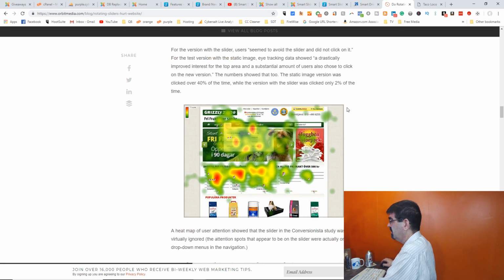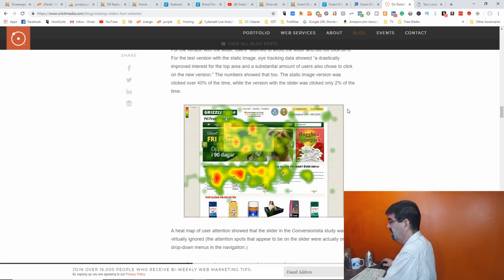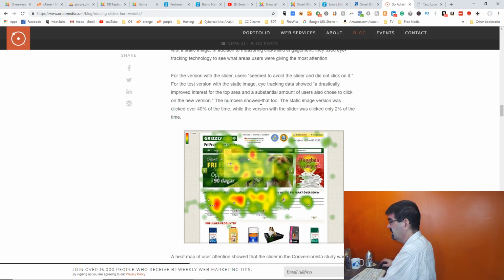All right, so here is their heat map with the slideshow, and also, let's see, the numbers show that for the version with the slider, users seemed to avoid the slider and did not click on it. For the test version with the static image, eye tracking data showed a drastically improved interest for the top area. And a substantial amount of users also chose to click on the new version.